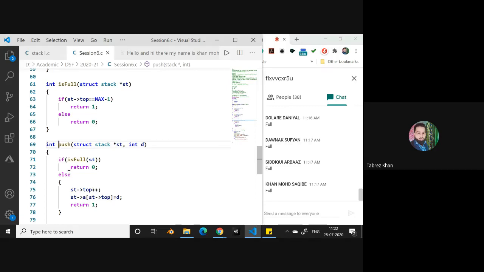Inside this, first we are checking for the full condition. So if isfull(st), if my stack is full, I cannot insert anything. That's why I'm returning 0. 0 means false. And here I can simply say stack overflows. That's why we are saying return 0.